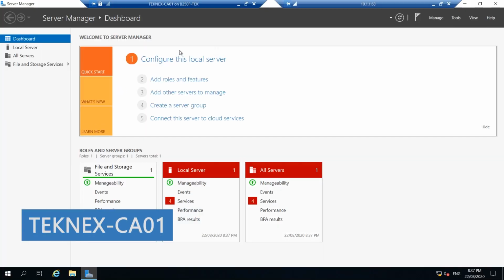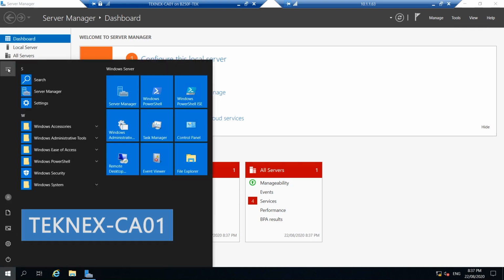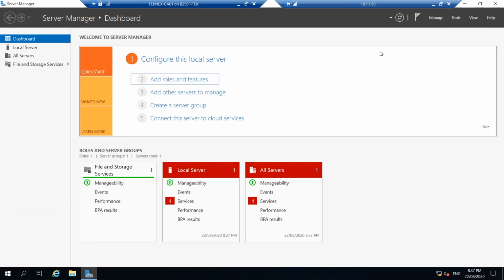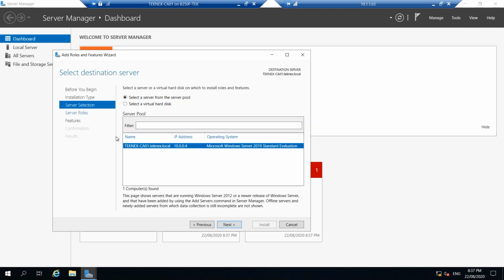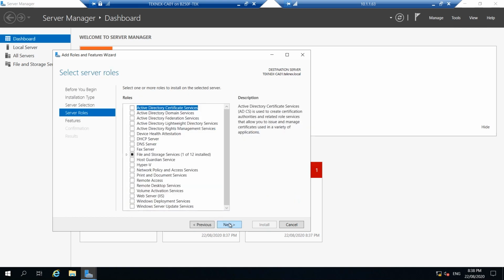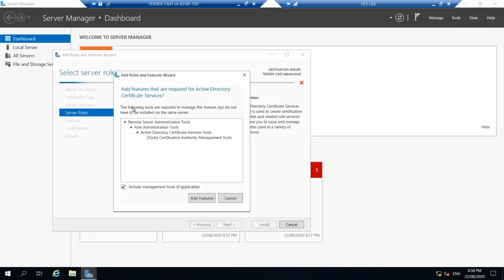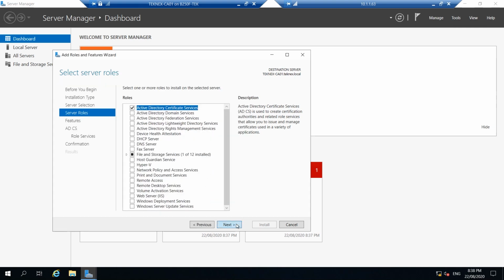So let's do that. Alright, so this is CA01. I have logged in with this account, which is CA admin. So in Server Manager, we will click on Add Roles, click Next, and role-based or feature-based installation, click Next. So this server is selected, TekNex-CA01, click Next. So roles, very first one, Active Directory Certificate Services. Select that, and these are the management tools. We are going to select Add Features, and click Next.